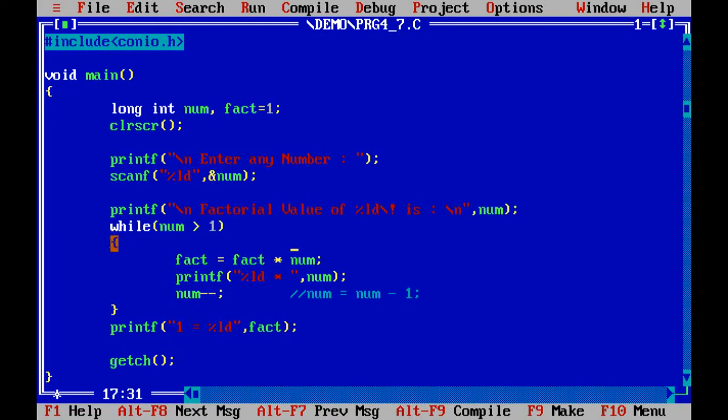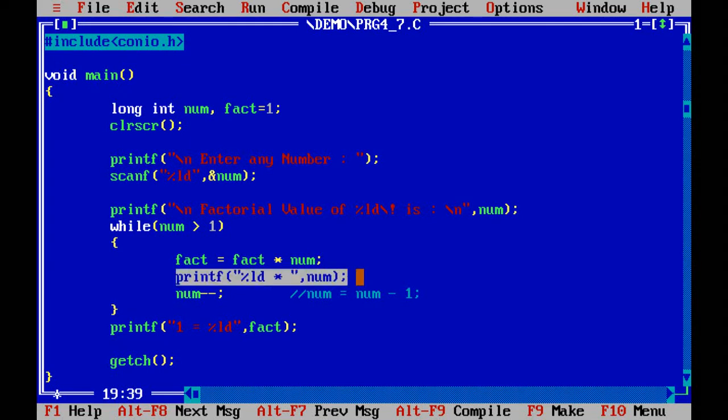After that the loop will execute, and 5 greater than 1, then fact is equal to fact multiplied by num. Now whatever the number value is there, because we want to display the output like 5 multiplied by 4 multiplied by 3 multiplied by 2. So whatever latest value of num that we want to display, you can add one printf statement over here. So printf %d and %ld, in this place it will display the num value.